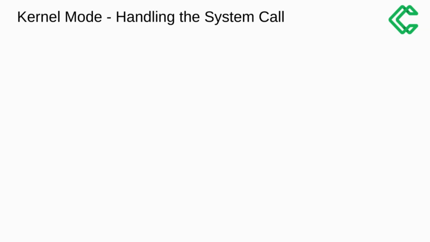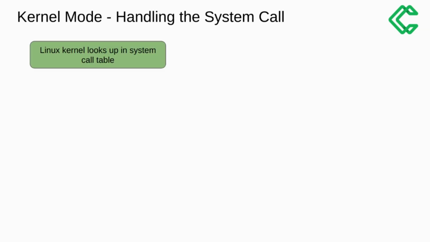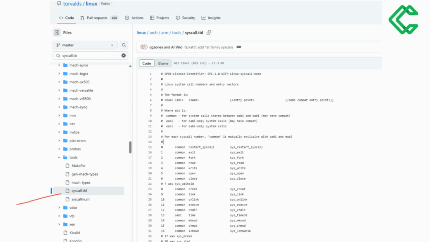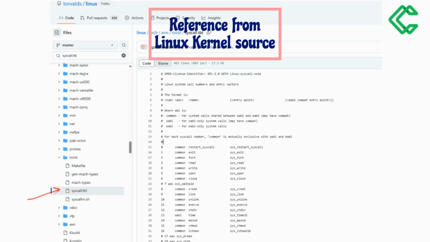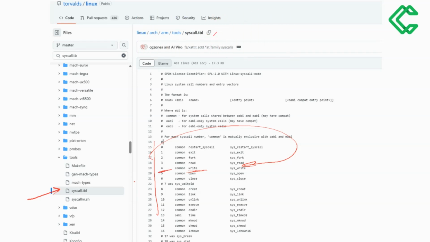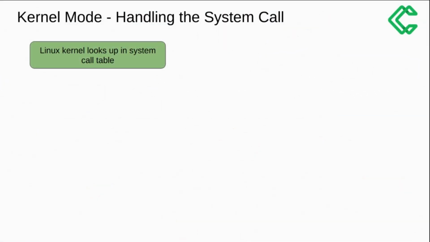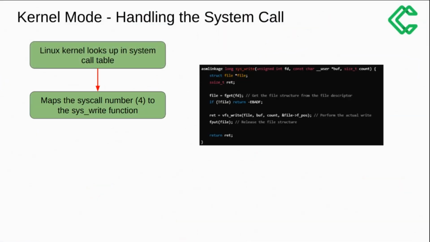Once control is transferred to kernel mode, the Linux kernel looks up the system call table. Here is an example of a system call table. This table indicates the system call number and which function should be called for each system call. For the write system call, number 4 is reserved and the associated function to call is sys_write. After looking up the system call table, the kernel maps the system call number to the corresponding function. So in our case, it maps number 4 to the sys_write function.